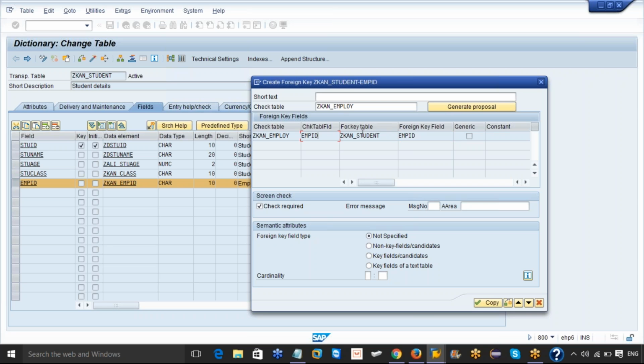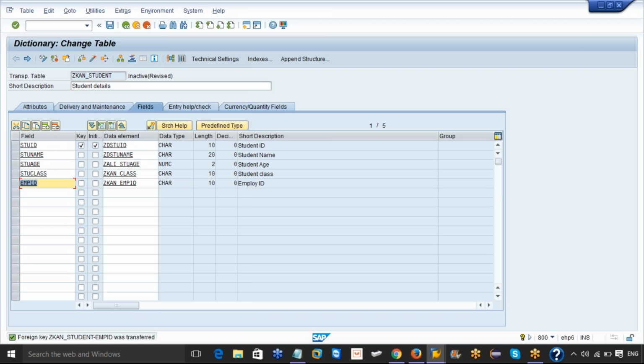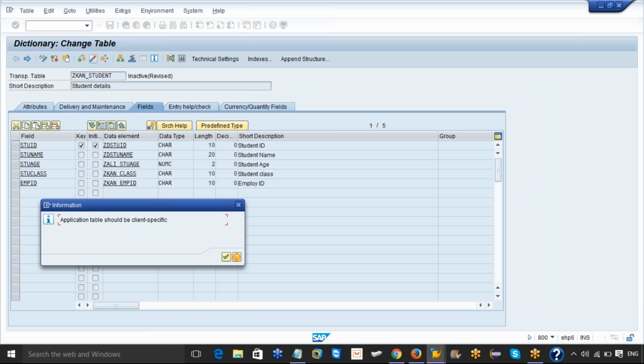So go here now. This relationship is okay for me. Then I'll just click on copy. Then activate my table.